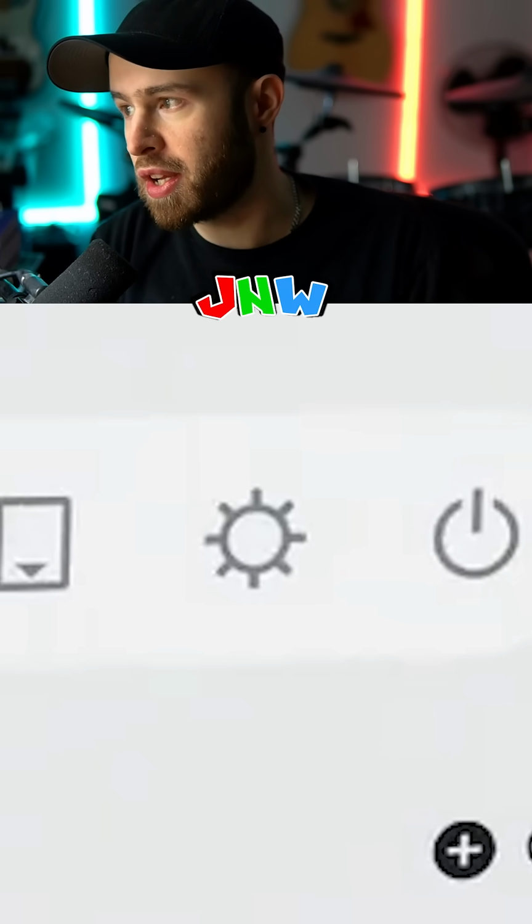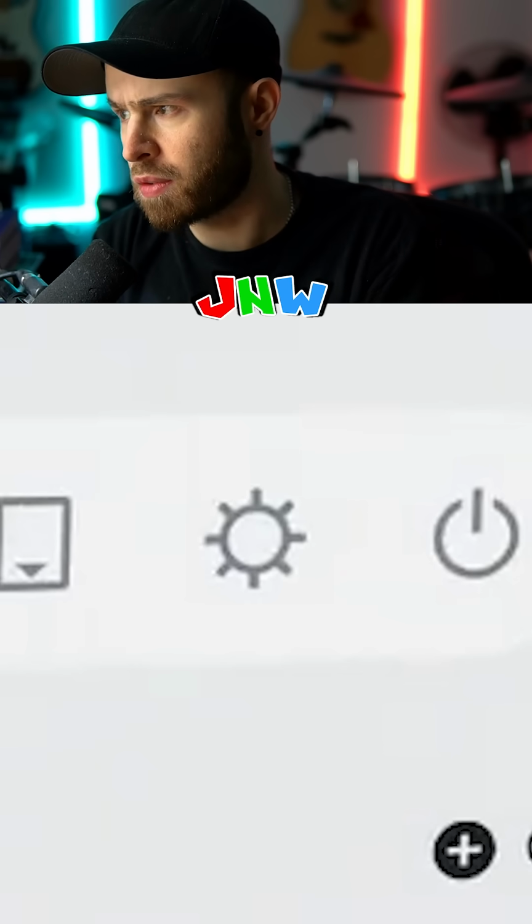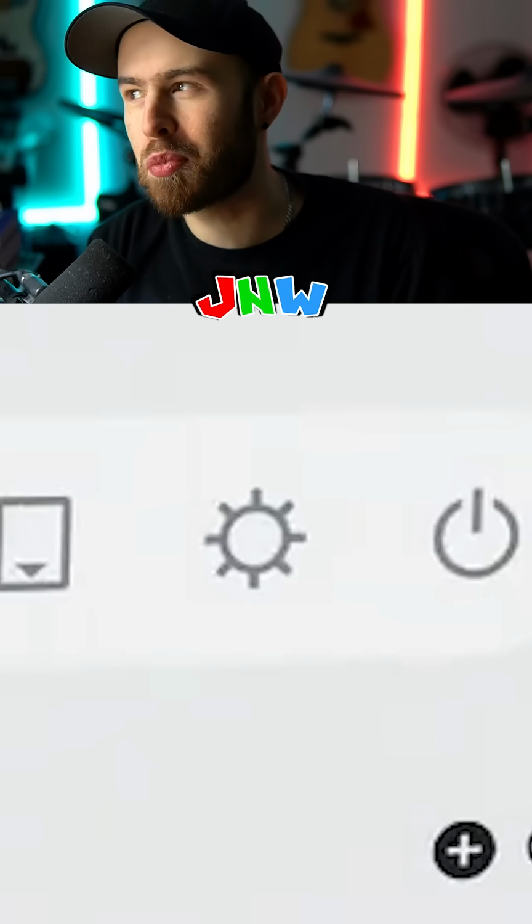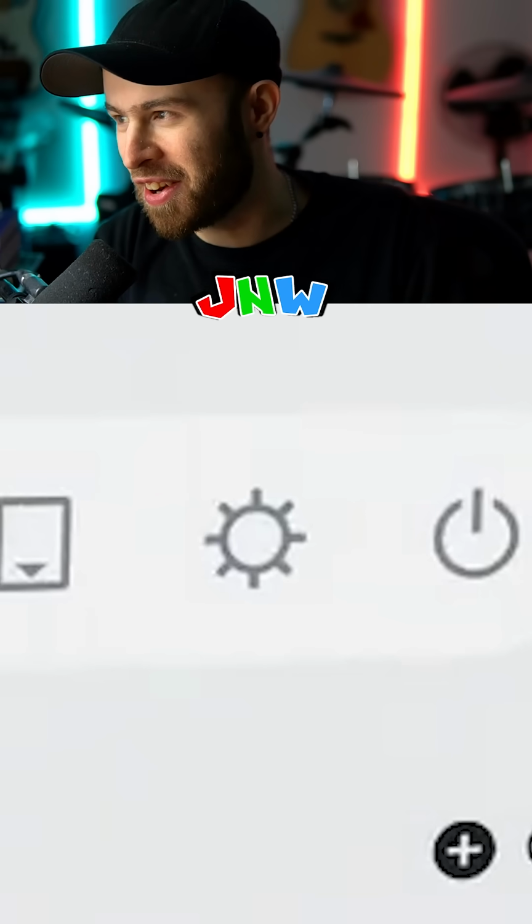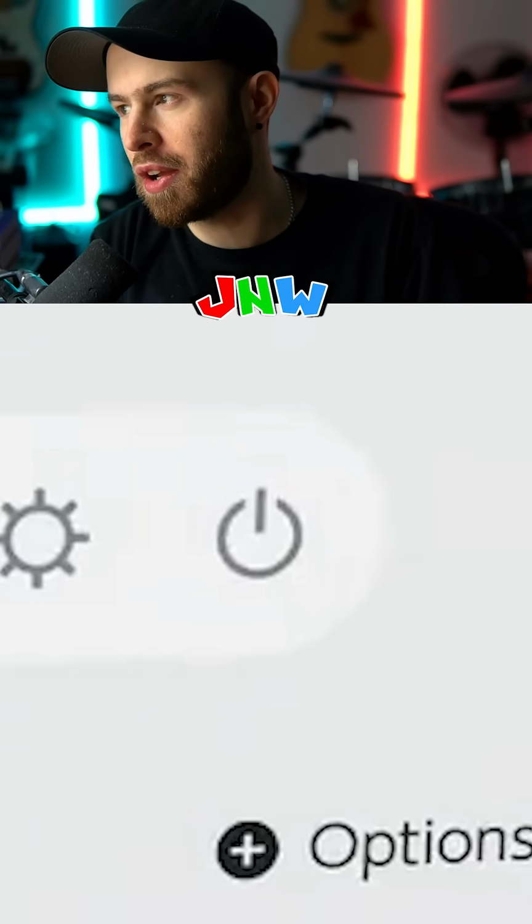Then of course we have brightness and whatever, settings. I think that's your settings. It looks like the brightness icon, but that's definitely your settings icon. And then we have, of course, the power button on the last one as well.